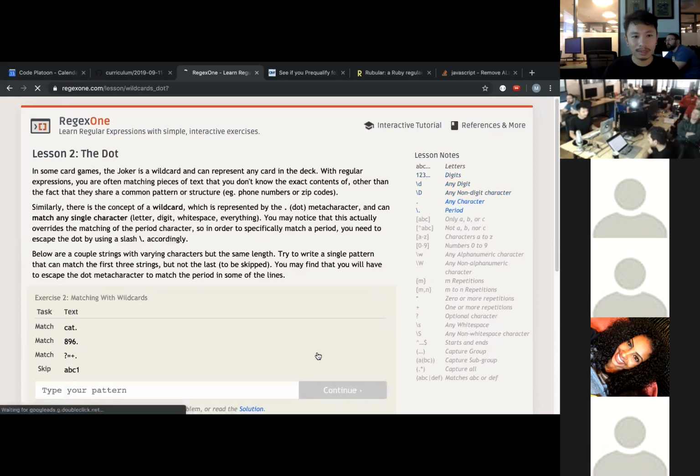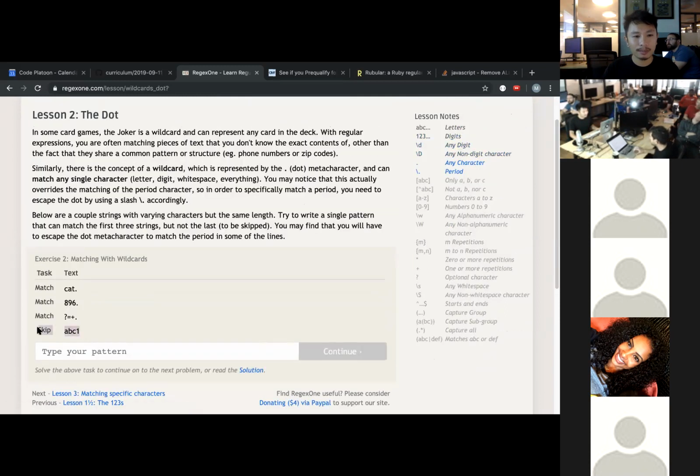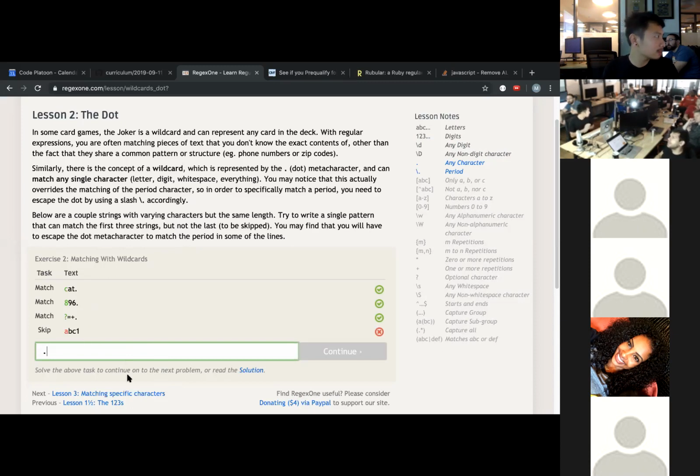Okay. Last one. This one has a skip. We don't want to match this one. We only want to match these. We just need to get rid of the period. So how do we pick the period? Because the period means any character. You just put it in brackets: period.